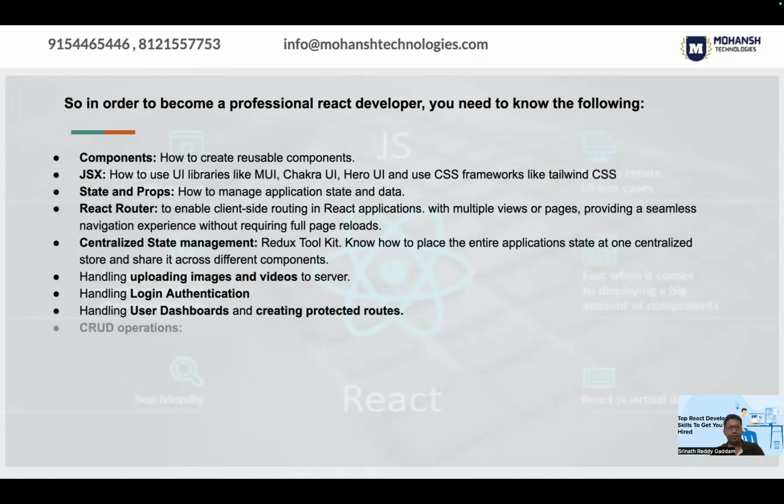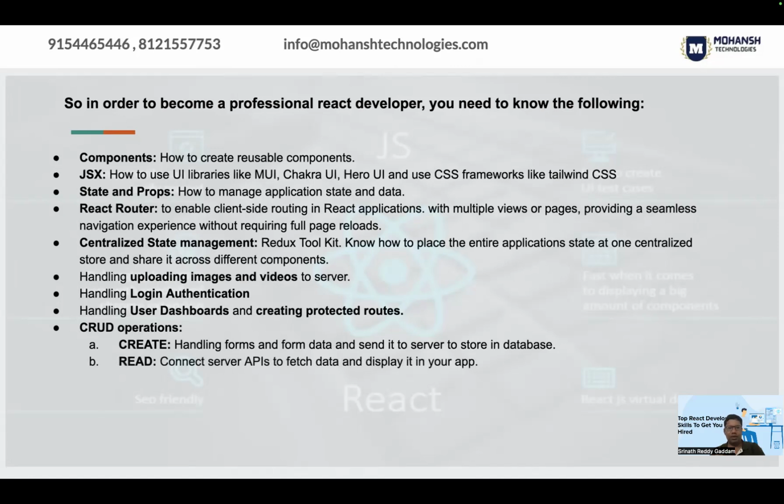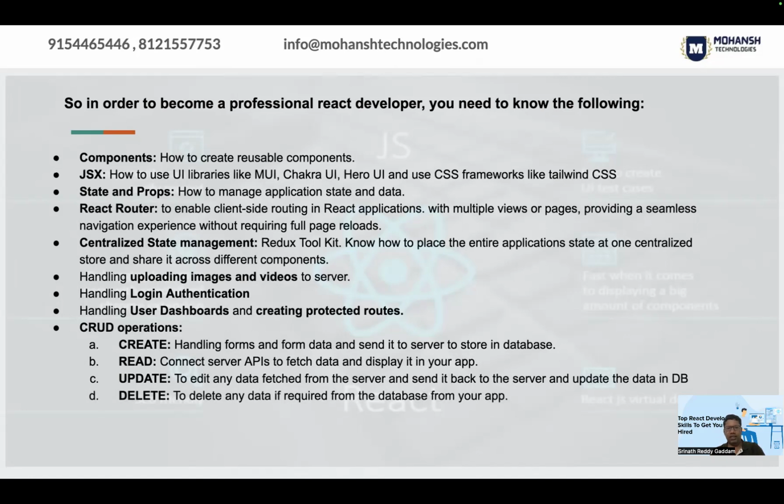Then you need to know the basic CRUD operations. Here in CRUD, C stands for create. So you need to know how to handle forms and form data and send it to server to store in the database. You need to know how to connect to server APIs to fetch data and display it in your app. You need to know how to update any data fetched from the server and send it back to the server and update the data in the DB. And you also need to know how to delete any data if required from the database from your React application. So in order to become a professional React developer, you need to know how to handle all these things.